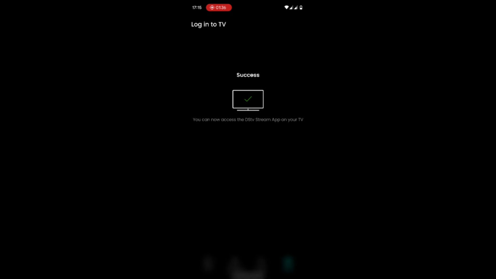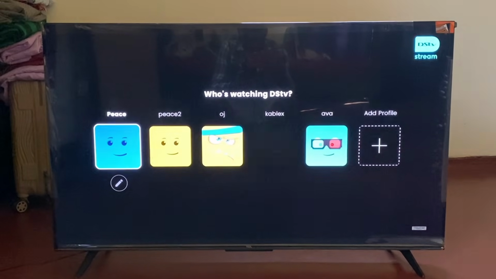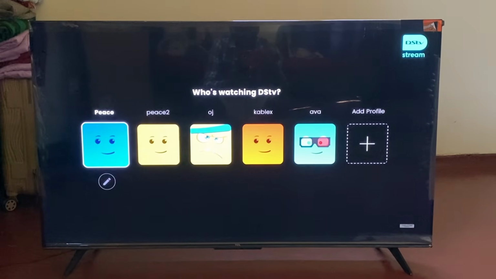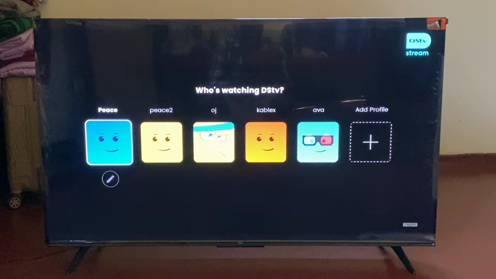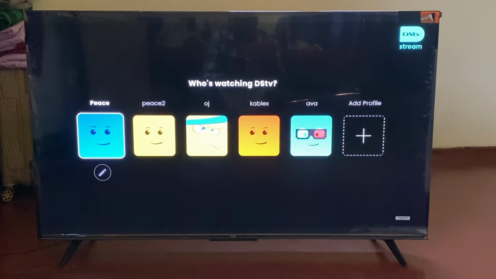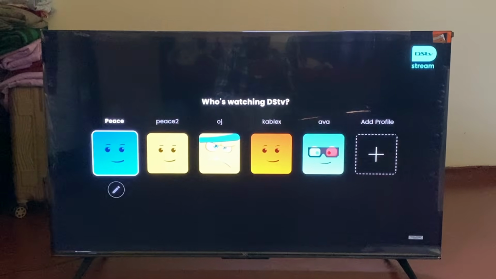When you do that, you can see right now, you can now access the DSTV stream app on your TV. You see that? Pretty cool, right? Now you can select your particular profile.